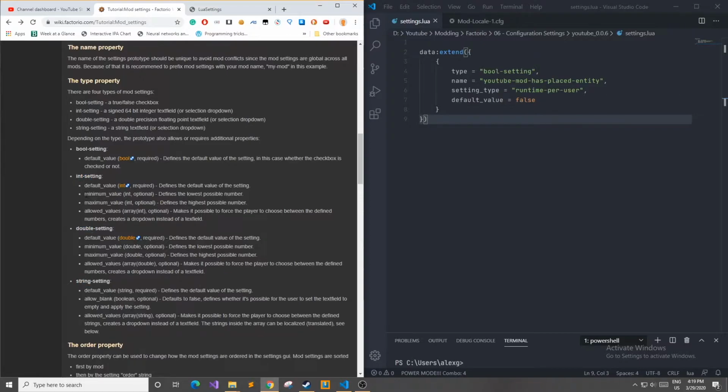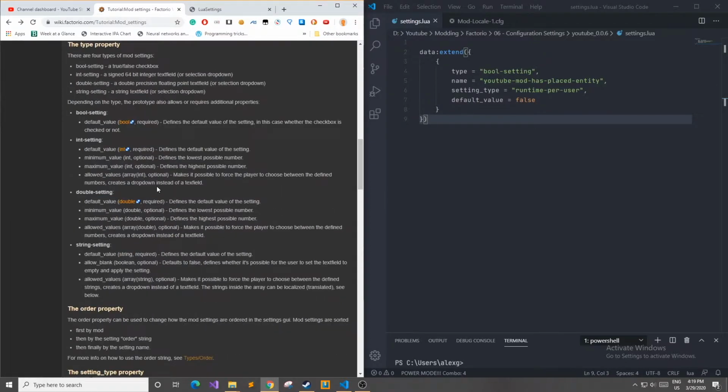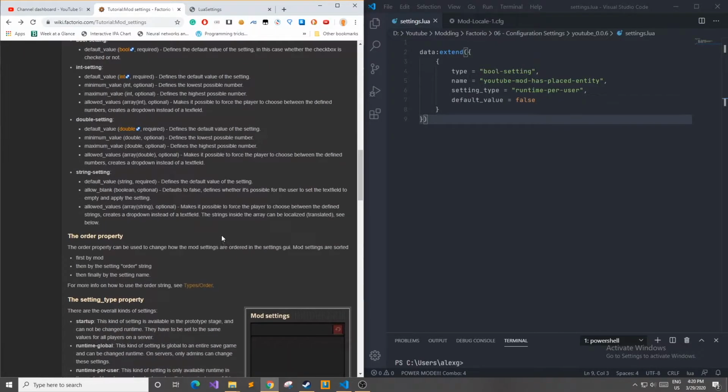Inside these integer settings, you can have minimum values and maximum values, or you can have an array of allowed values. These 3 are all optional, but there must be a default value which the setting automatically goes to. Similarly, this follows in the double setting with the minimum, maximum, and allowed values. And next we have a string setting. We can have a default value, or we could just allow players to keep it blank, or we can have an array of strings much like the double and integer settings.